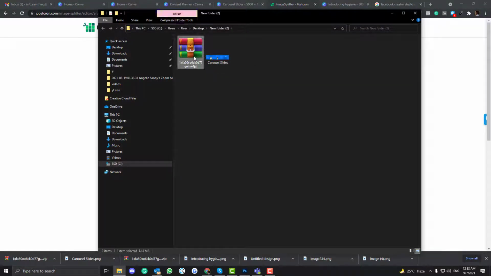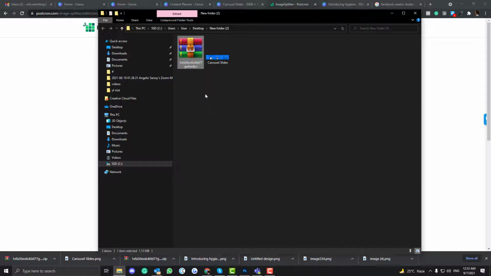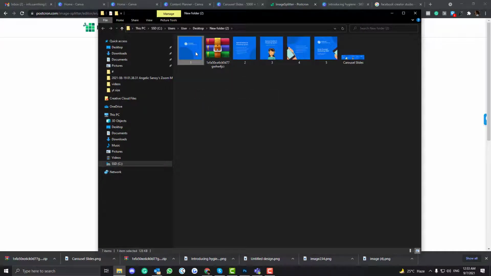We'll just remove this one, and then right click and then extract here. You see that all of the files are already extracted. It's just a little bit weird because the numbering is reversed. So this is number one, by the way, number one, number two, number three, four, and five.